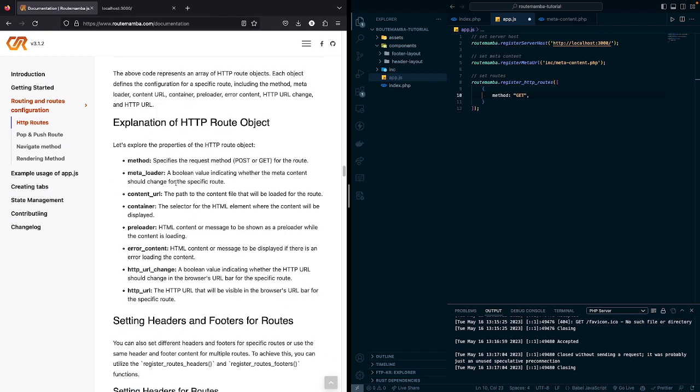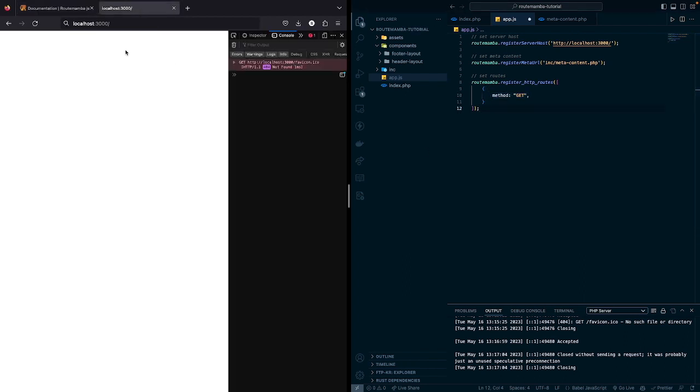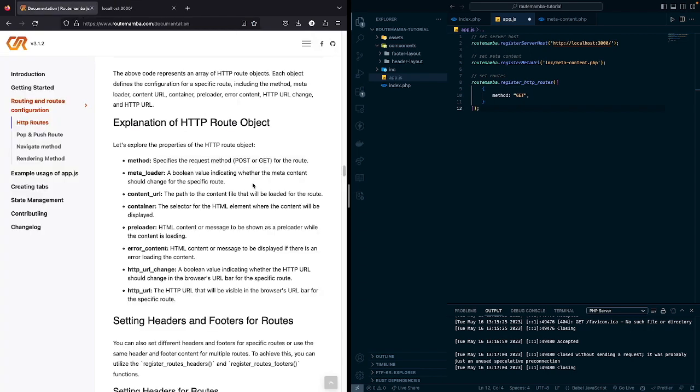So basically what is the method? Method specifies the request type, post or get, for the route. This method only accepts post or get. You can set anything, but I would suggest that for HTTP routes, to do route handling, you must use the method get. That will be good for you.